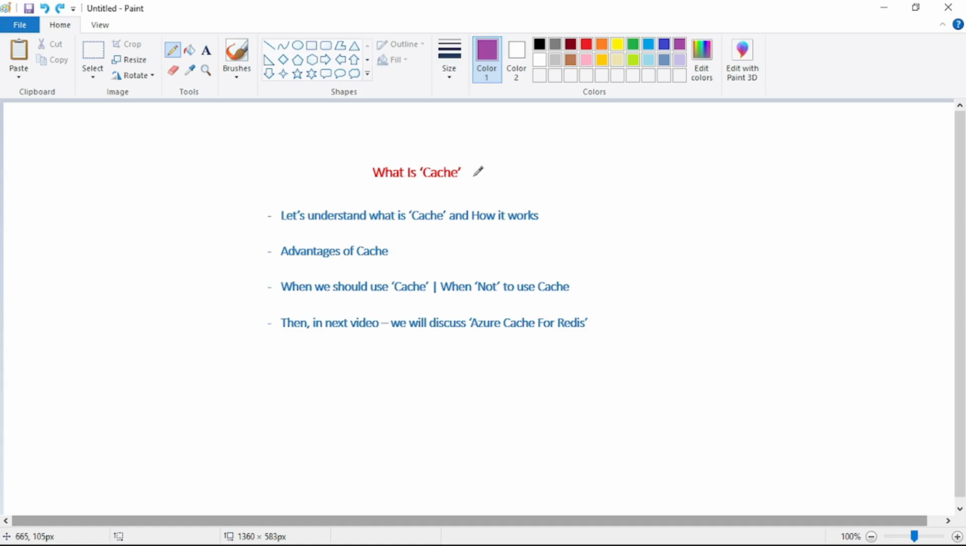Hey guys, in this video, let's discuss cache. So we will understand what is cache and how it works. Then we will discuss advantages of cache. Then we will discuss when we should use cache and when we should not use cache. And then in our next video, we will discuss Azure Cache for Redis.